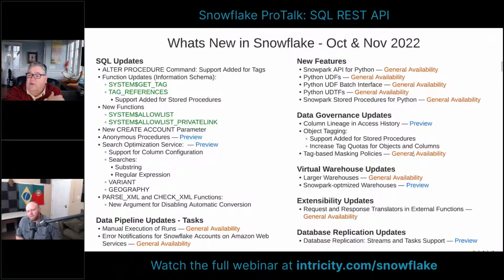We've got some new functions, system$allowlist and system$allowlist_privatelink. That is just making those politically correct. The old functions were whitelist, and so now they're called allowlist. So the whitelist ones have been deprecated, and the allowlist ones are now there. So that's what those are.